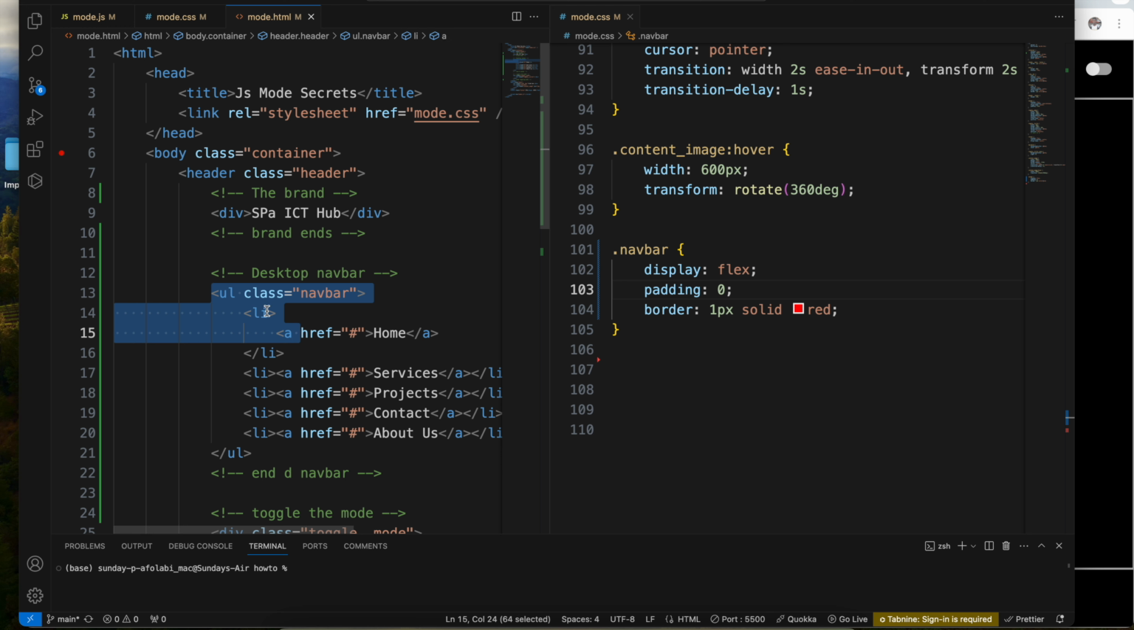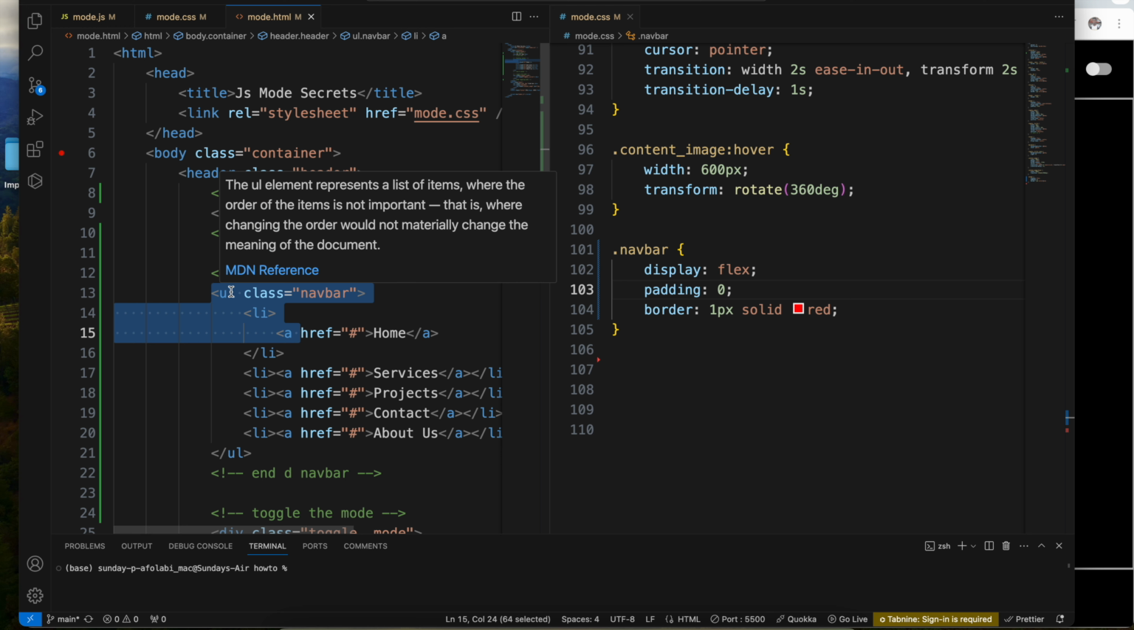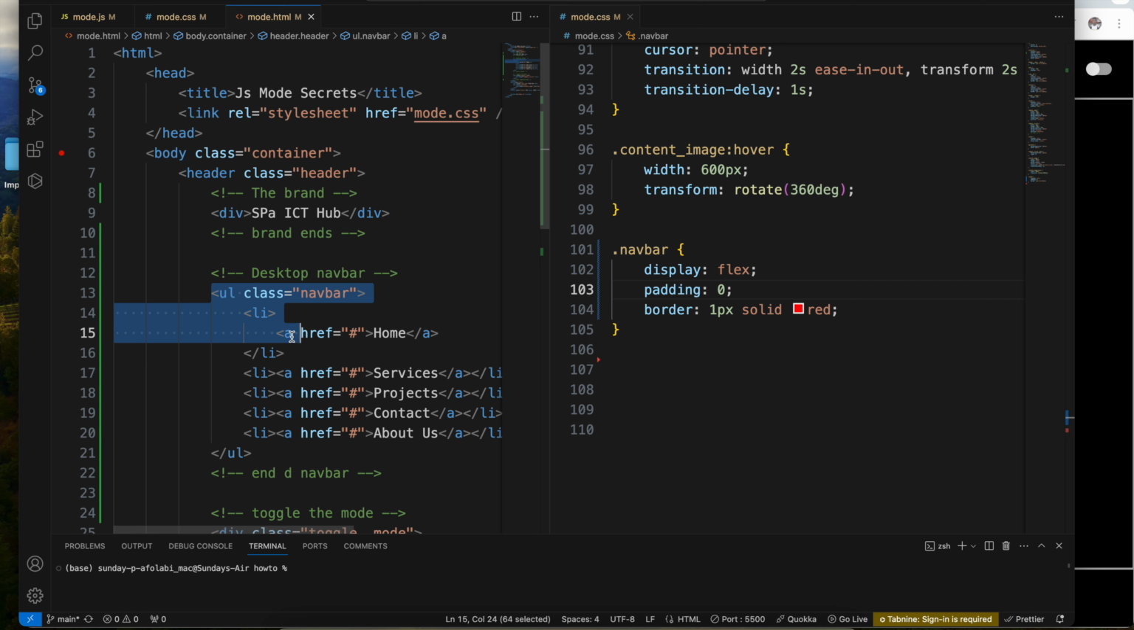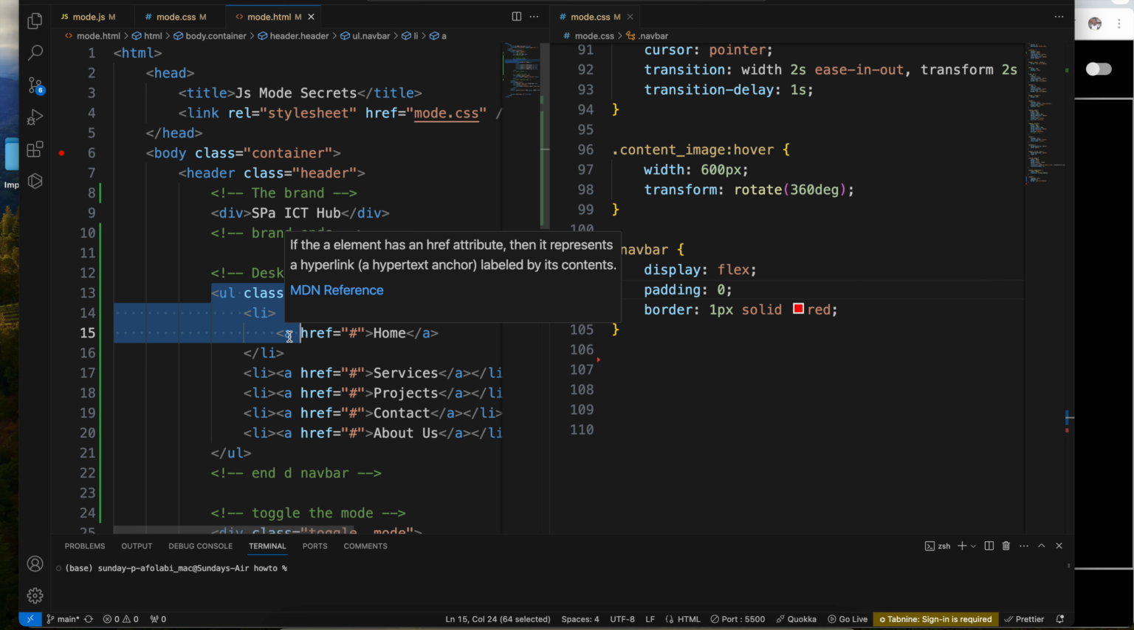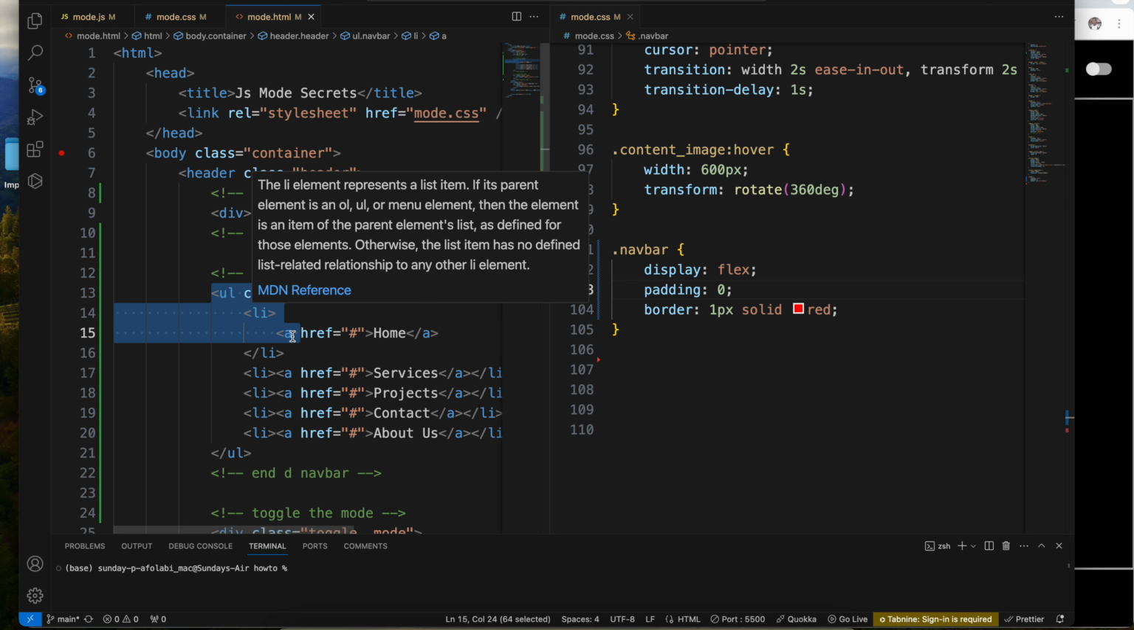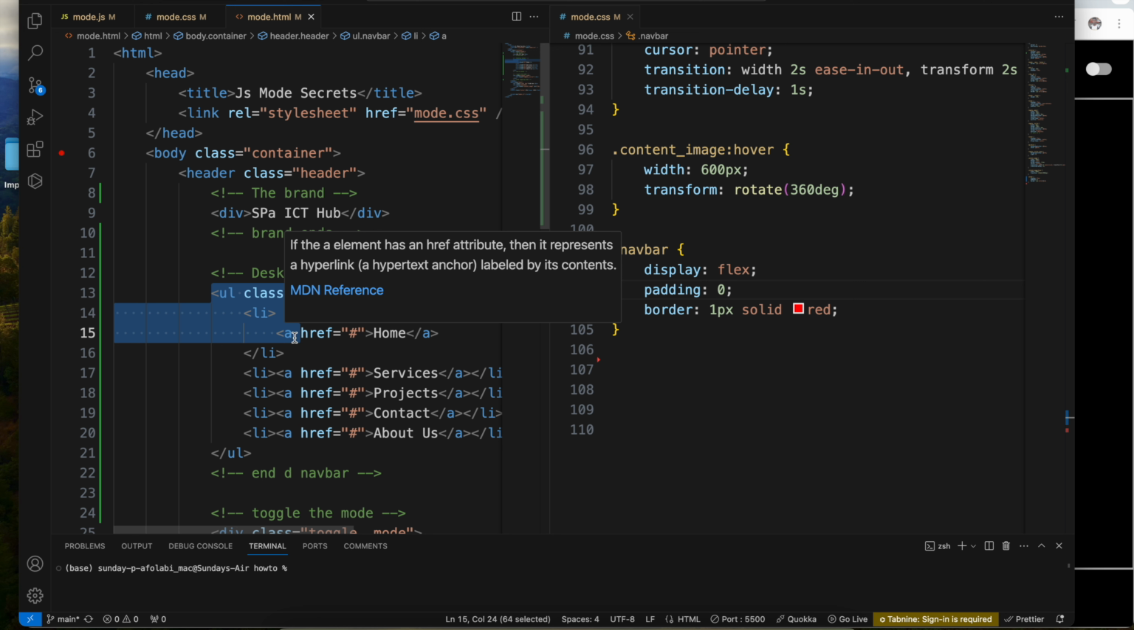Don't forget, li is a child of the ul, and a is the grandchild of ul, but a is a child of li. Okay, that's the hierarchy. So ul is the grandparent of a, li is the parent of a, while a is the child of li. The a element is a hyperlink. You can see, if the a element has an href attribute, then it represents a hyperlink labeled by its content.